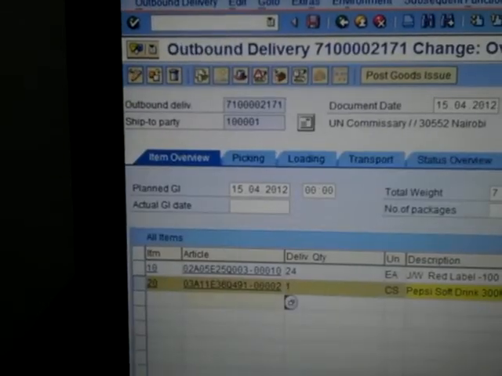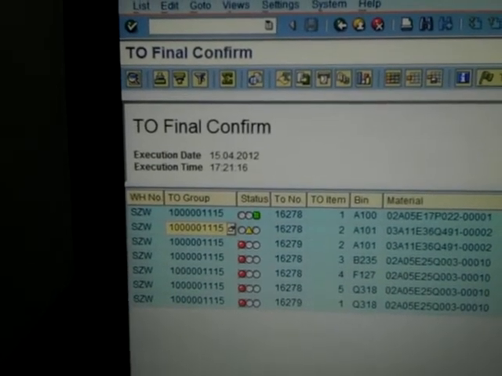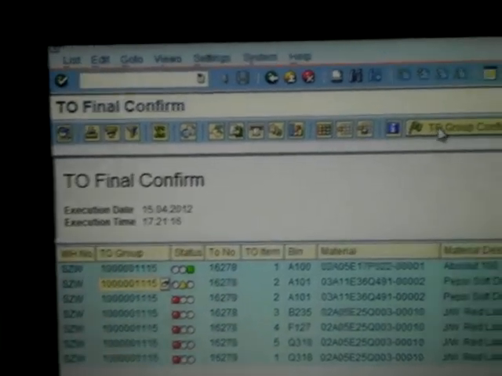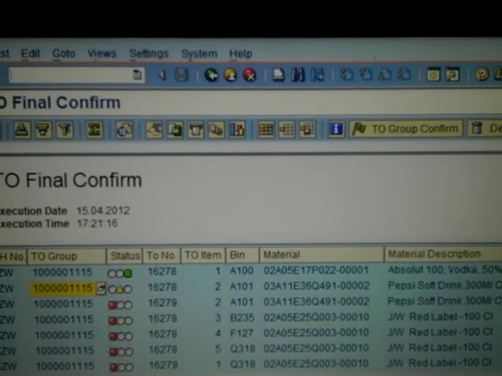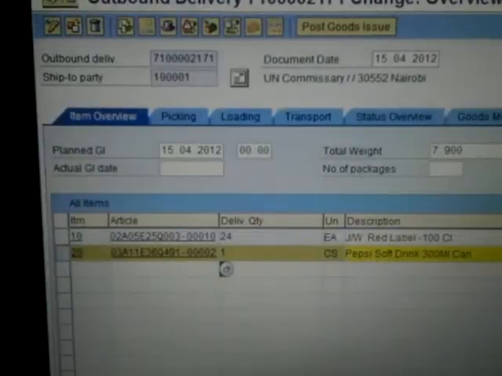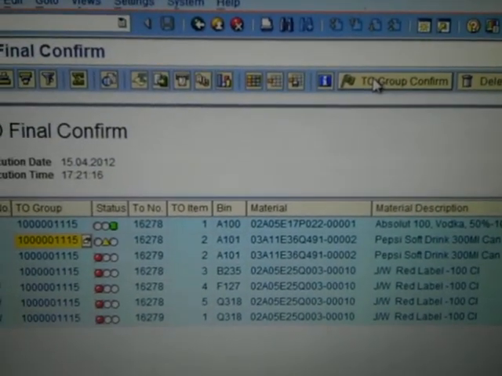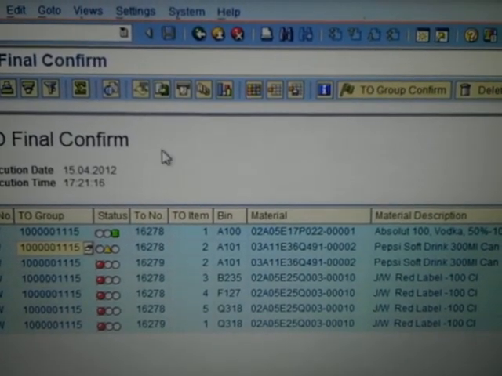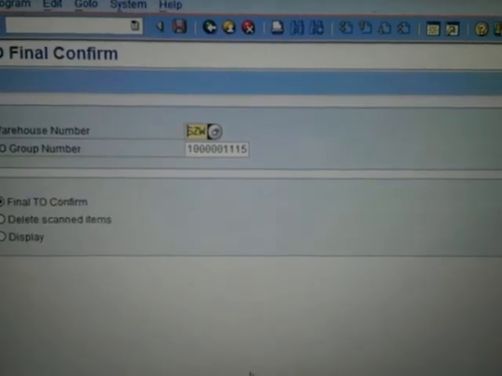So we need to remove this line item. We can only do this once the TO group confirmation has happened. Let us go ahead and confirm the TO group. We need to compose the delivery document. Here we get a message.